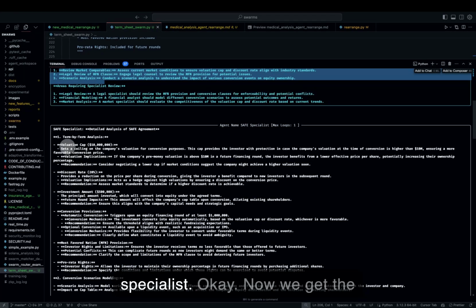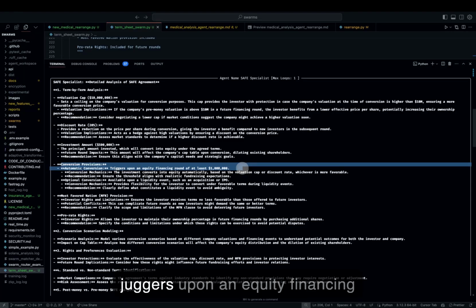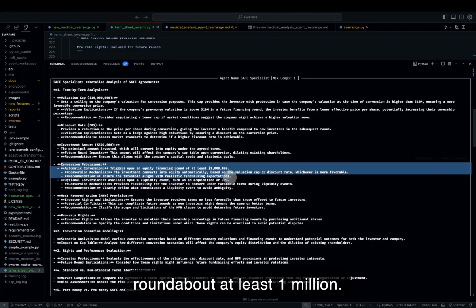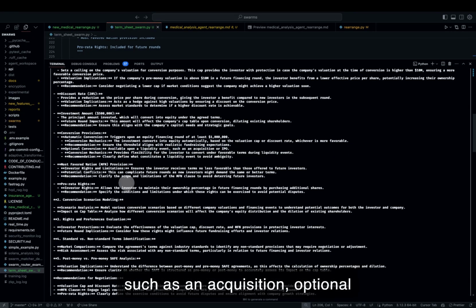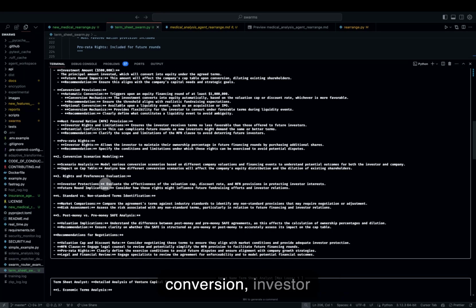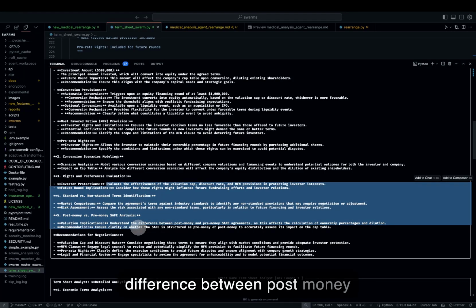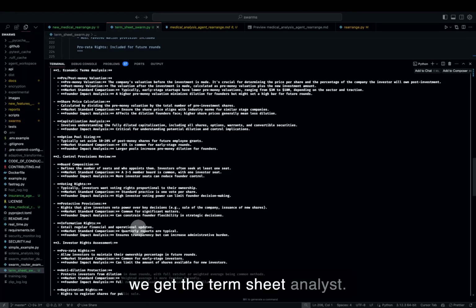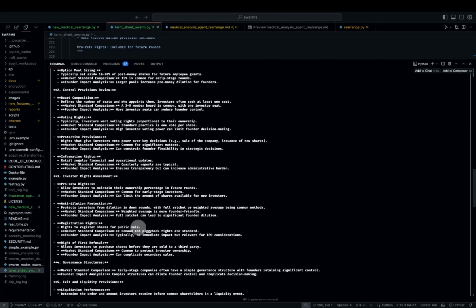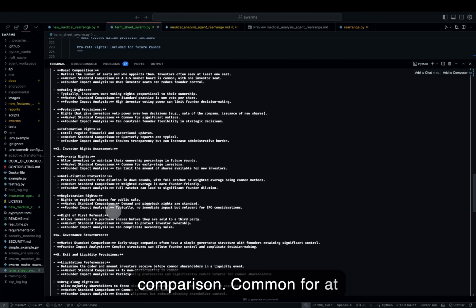And the SAFE specialist. Okay, now we get the SAFE specialist. So it triggers upon an equity financing round of at least $1 million. The investment converts into equity automatically based on the valuation cap or discount rate, whichever is more favorable. Upon a liquidity event such as an acquisition, optional conversion, pro rata rights, conversion, investor implications is protecting investor interests. Understand the difference between post-money and pre-money SAFEs. And then we got the term sheet analyst. Allow investors to maintain their ownership percentage in future rounds. Market standard comparison. Common for early stage investors, etc.